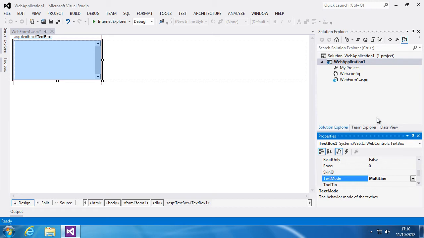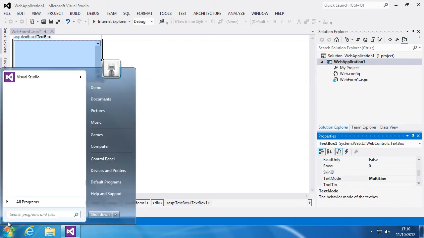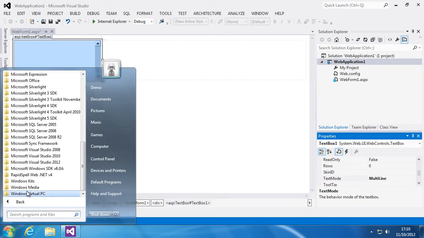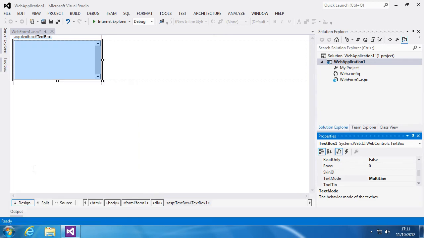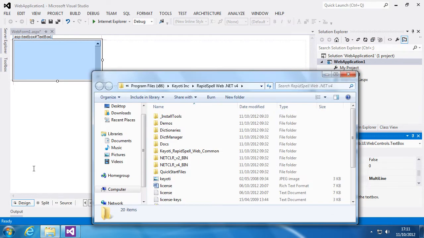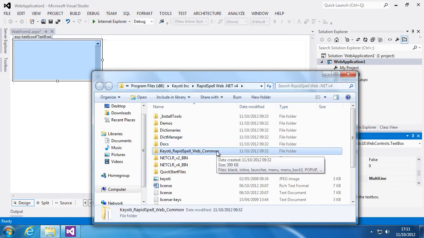Next, we just need to copy the JavaScript files to our project. The easiest way to do this is to open the RapidSpellWeb.net installation folder. Select the Keyoti RapidSpell Web Common folder and drag it to your project's Solution Explorer.